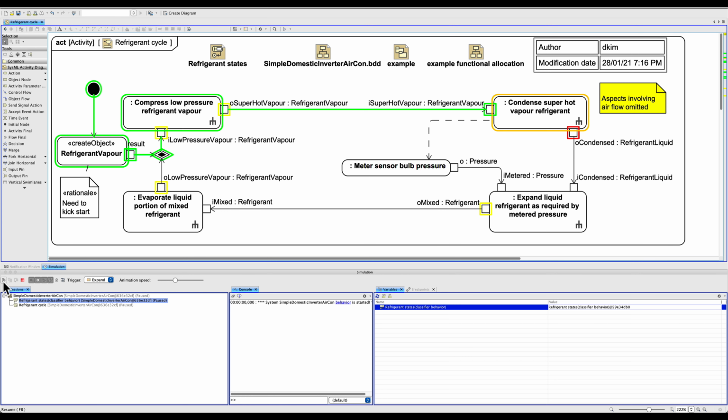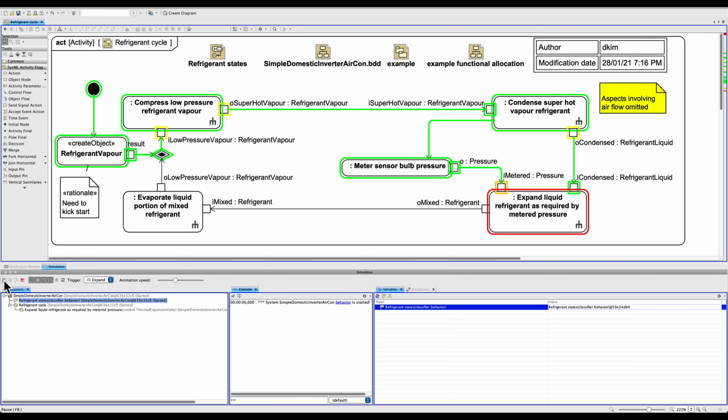Okay, so as before, we hit a breakpoint on the output pin. However, this time something else happens. We call that control flow, ending at meter sensor bulb pressure. It has nothing to do with physical flow. It's merely coordination of the actions. And you can see that it ensures that a new pressure and new refrigerant liquid are available for the next action.